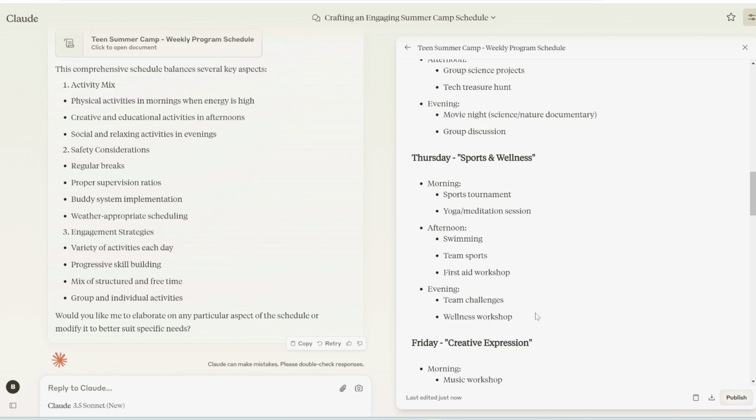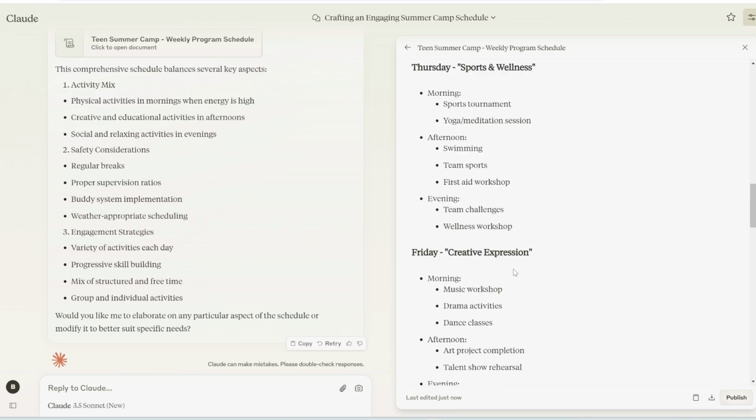Again, I don't really like the structure of this, how it's just grouping all sports into the same day. So in the morning, we have a sports tournament and then a yoga meditation session. And then afternoon, we have swimming, team sports, first aid workshops, and then in the evening we have another wellness workshop and team challenges. I think that's just too much for one day. Like in the evening we should just chill and relax and eat some s'mores or something. The morning should be reserved for high action physical activities, and then the afternoon should be reserved for less physical activities like yoga, meditation, or first aid workshops. So again, not as impressive as o1, but still pretty good.